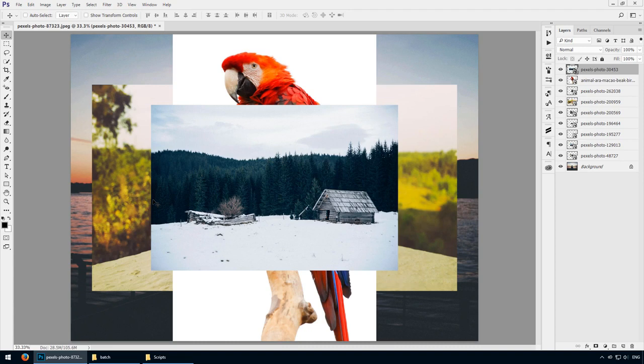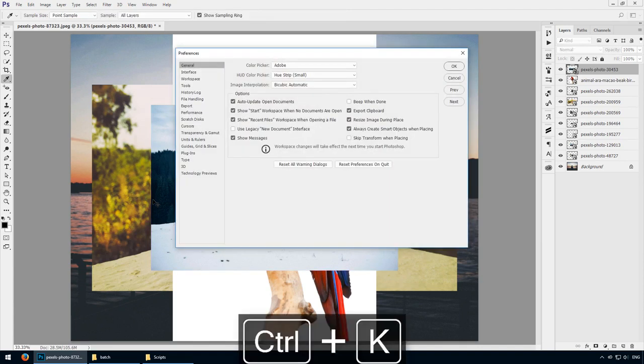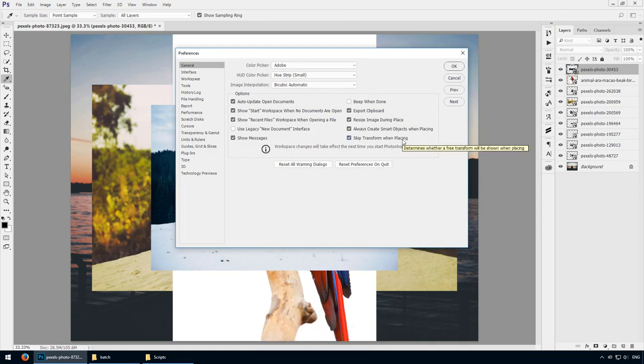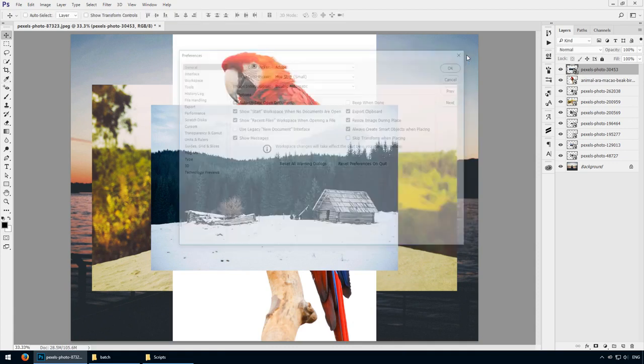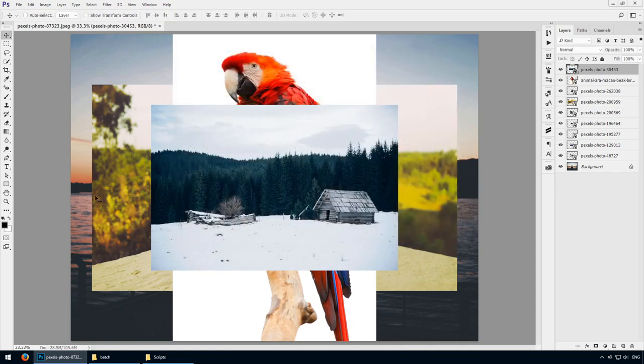But just in case you want to skip pressing Enter several times, there's a setting for that in your preferences. Open up with Ctrl-K, and in the General tab you'll find an option called Skip Transform when placing. This means it won't show you those transform handles every time you add a new image to your canvas. That's how you can speed up the process.